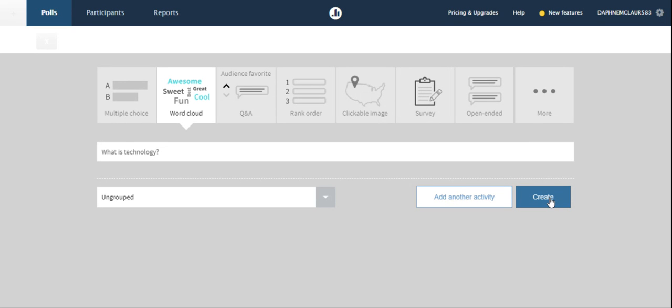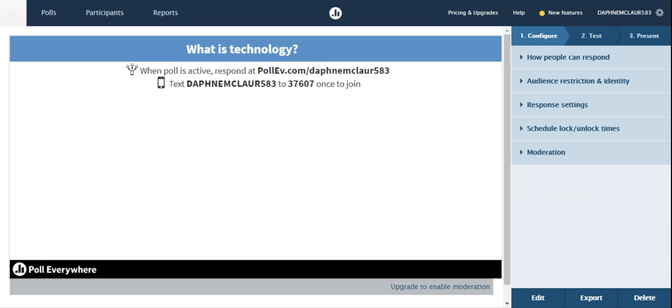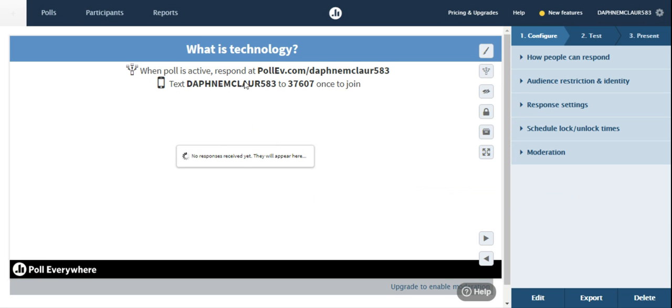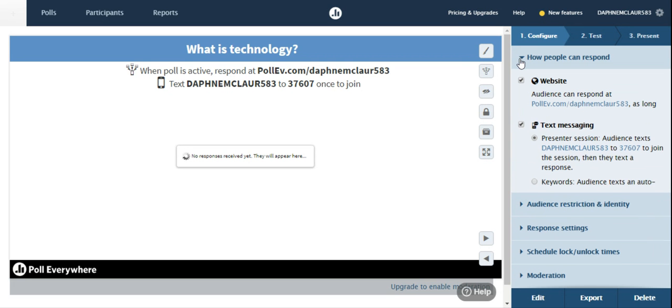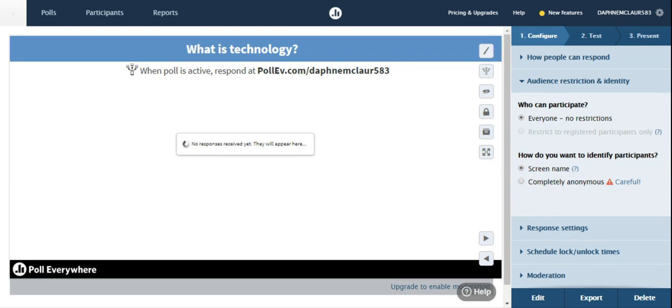So what I'm going to do is go ahead and create it. When I get to the create screen, you'll already see up here the links to how they're going to respond, but we're getting to that a little bit more. Right now, we want to configure how we want this presentation to be set up and seen by them. So, how people can respond? Well, there are two types of responses. One is the website, one is the text messaging, but I'm going to unclick that because my students won't have that capability. Then I'm going to go to the audience restriction and identity.